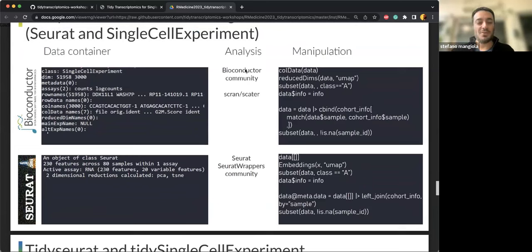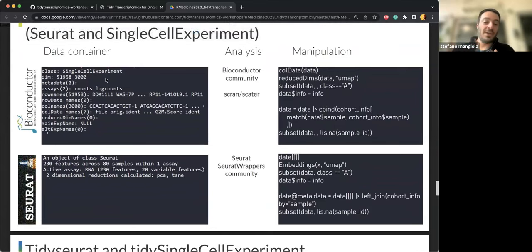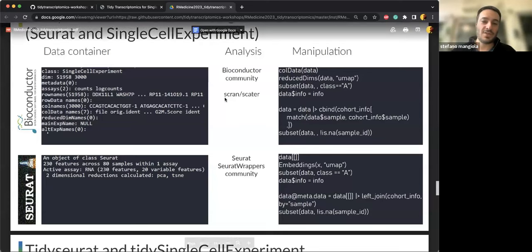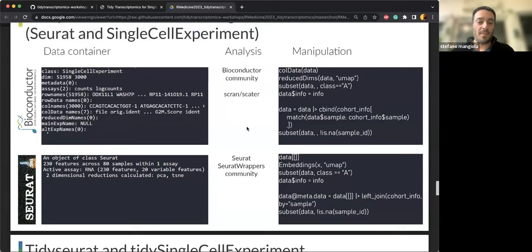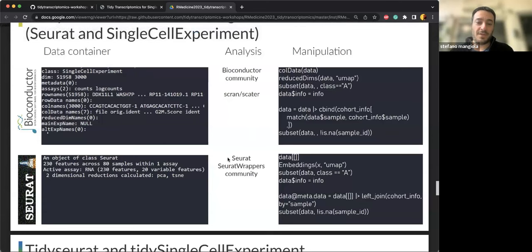The software is mostly designed to interact with these Bioconductor containers. So we can use different software and use them together, ideally in a seamless way, such as in Scran and Scatter, that are common and popular packages. For Seurat, we have the Seurat software itself and some Seurat wrappers that are community contributed software.